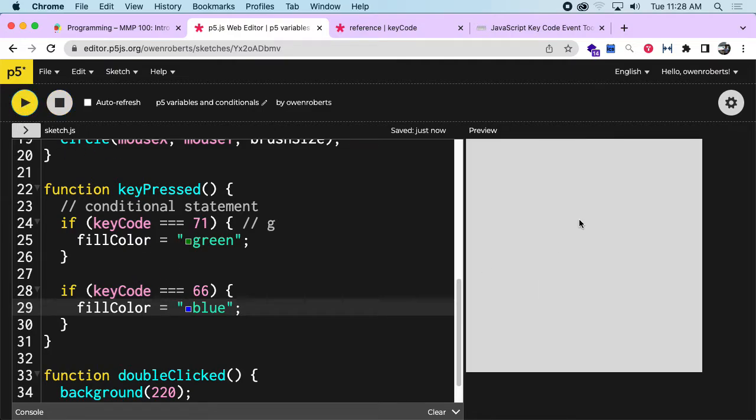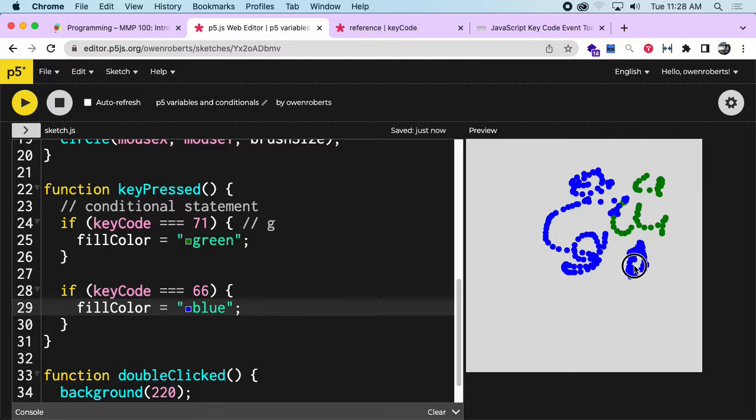Okay, so let's add to this. So now I have blue, I have green, and I can go back to blue, go back to green. And so now I can make a slightly more interesting drawing.